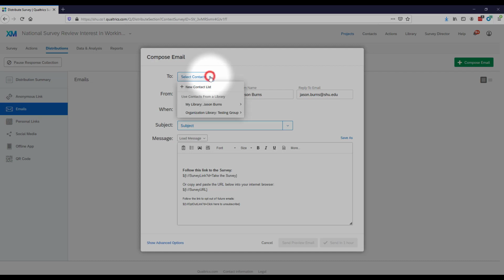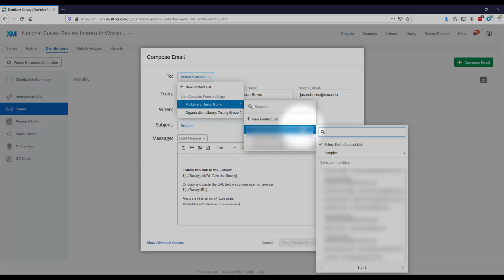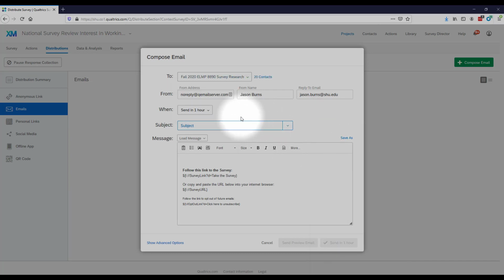And so I'm just going to select one here. So I'm going to click this drop-down menu. It comes up with my contact list library. Then I can highlight this part of the menu, scroll over here, and then highlight this. And then from here, I can either select individual people that are on the contact list, or I can just click here and select the entire contact list, which is going to be what's most common. And then up here, you'll see it changes to the name of the contact list, and then the number of people that are in the contact list.